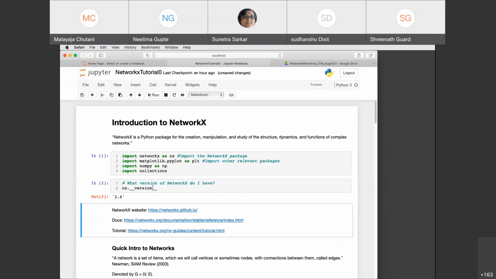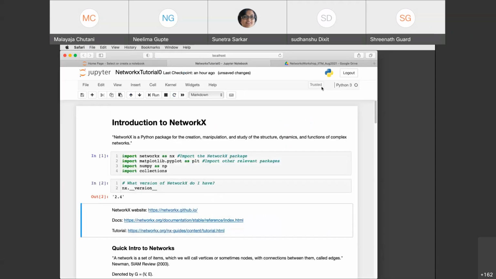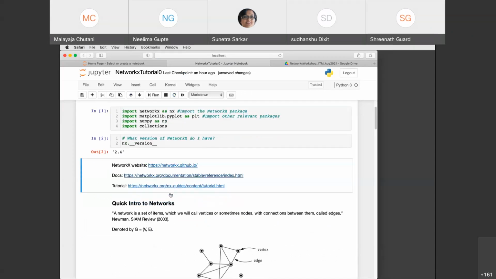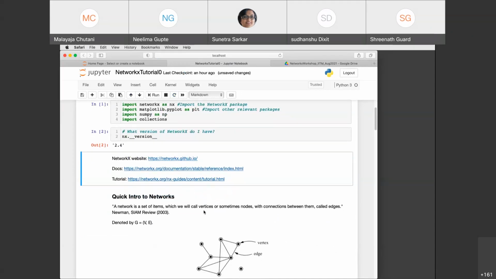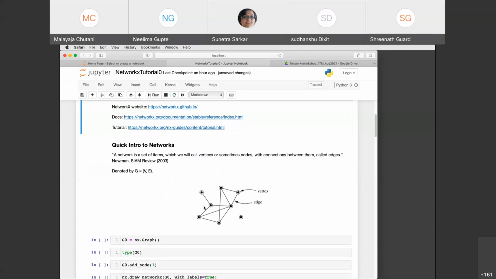Okay, great. So I seem to have version 2.4 of NetworkX, but I believe the latest stable version is 2.6 or so. I perhaps need to update my package anyway. This is a link to the website, as we saw. The second link is to the documentation, and the documentation also comes with nice tutorials, and you can perhaps go there after this tutorial.